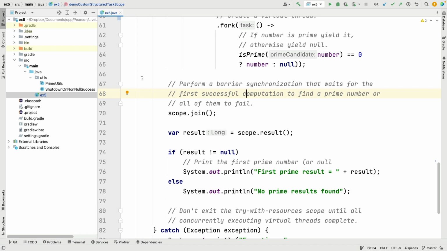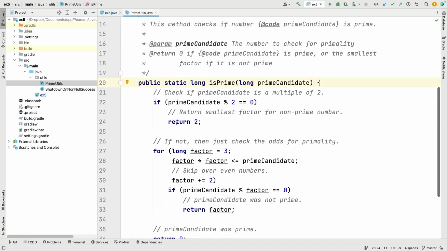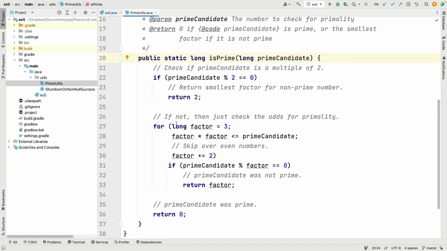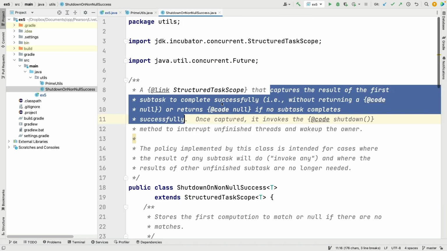Now let's go take a look at a couple things. Here's the prime utils utility class and the isPrime method. And all this is doing is it's just burning up some CPU cycles, trying to determine if the number is prime or not, and if it's not prime, what its smallest factor is. And you can read the comments if you want to learn how this works. It's intentionally not the most efficient way of doing things, but it's not ridiculously inefficient. And again, it's just there to burn CPU time to make the program interesting.